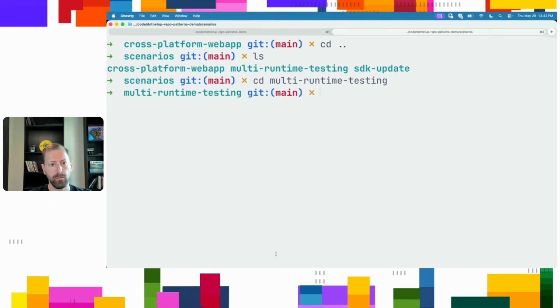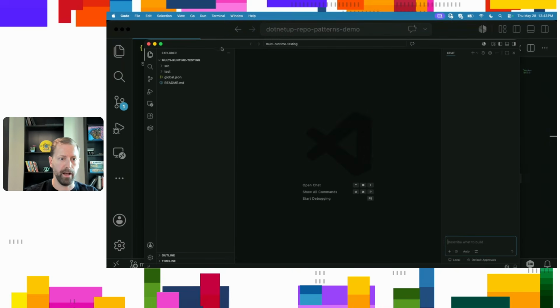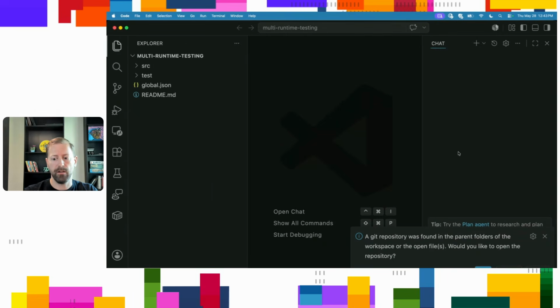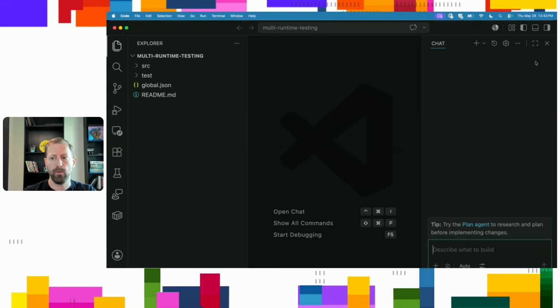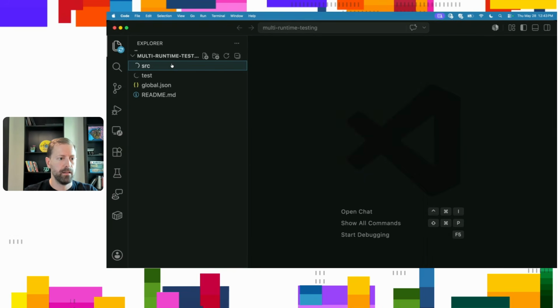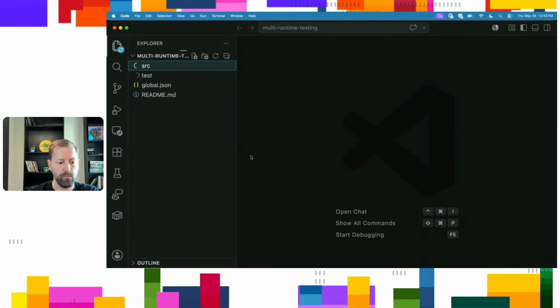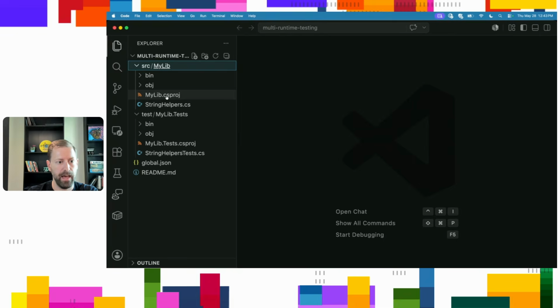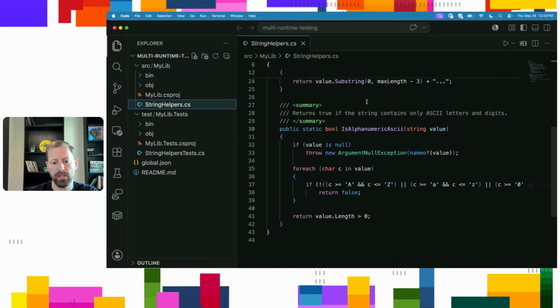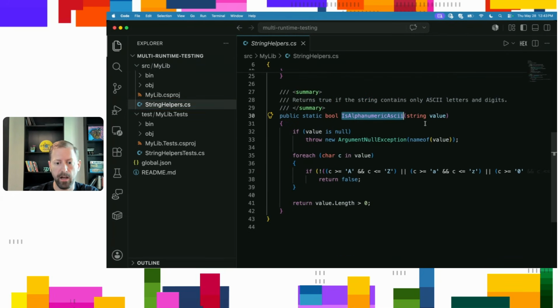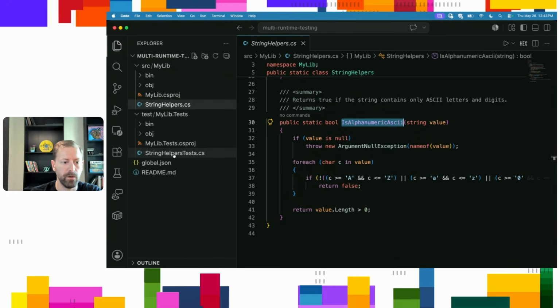The next scenario is a little more interesting and I think shows off more of the potential future direction for .NET Up. And for this one, I'm going to need to show you a little bit of code to set it up. So we have a repo here, a workspace, where we have a source code library that provides some utility that we care about. And then we have a test project that consumes it. So we have a really cool truncation string helper here and a string helper that can check if a given string is only alphanumeric ASCII characters, right? So kind of basic stuff.